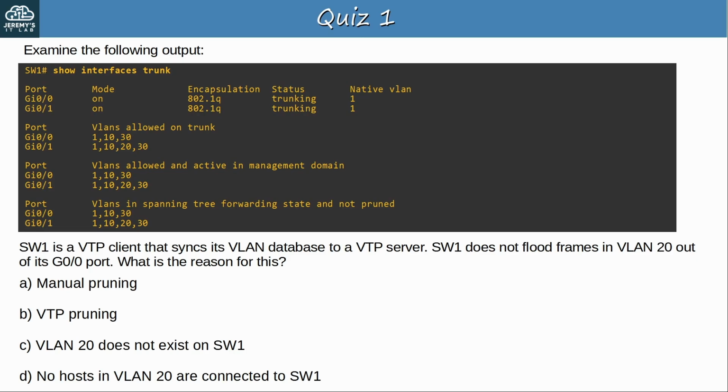Examine the following output. Switch 1 is a VTP client that syncs its VLAN database to a VTP server. Switch 1 does not flood frames in VLAN 20 out of its G0/0 port. What is the reason for this? Pause the video now to think about the answer.